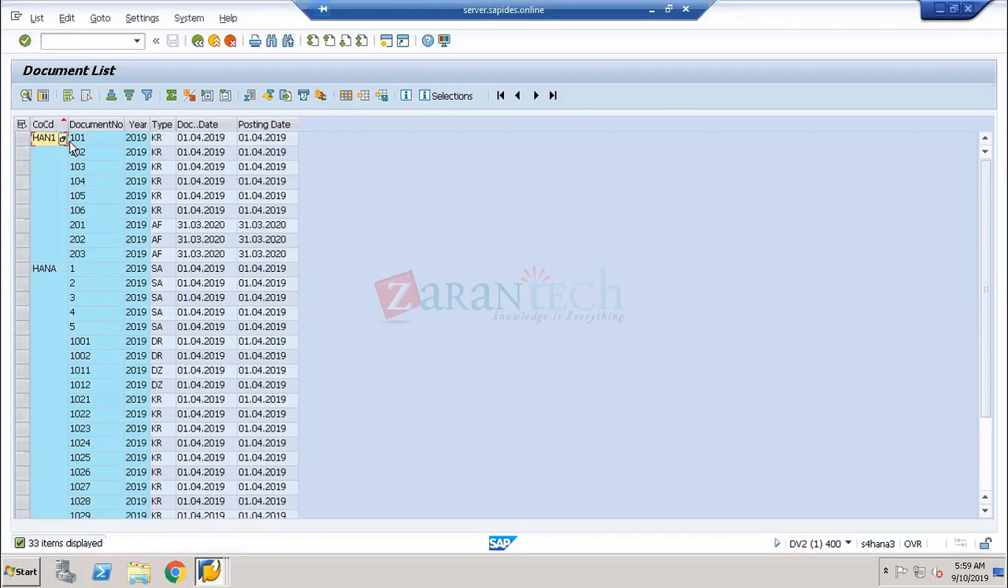So that SAP S4 system will be a source system, because you already have a target system as SAP S4HANA. Now, whatever postings you make in the S4HANA source system will get replicated to your other S4HANA system, which is called the target system. Okay, thank you.